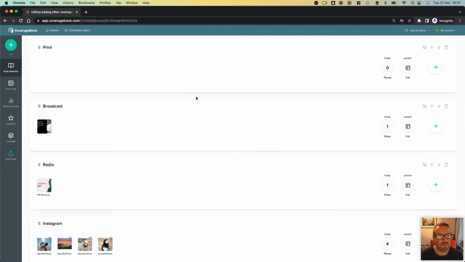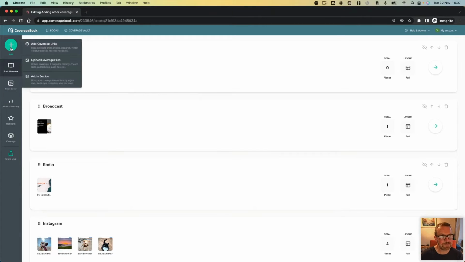So when adding coverage, it's exactly the same process as you would do for online. You can just click on the green Add Coverage button in the top left-hand corner. And from here, you've got the Add Coverage Links option, which will purely be for your online coverage. And then for everything else, you can add that as a coverage file.